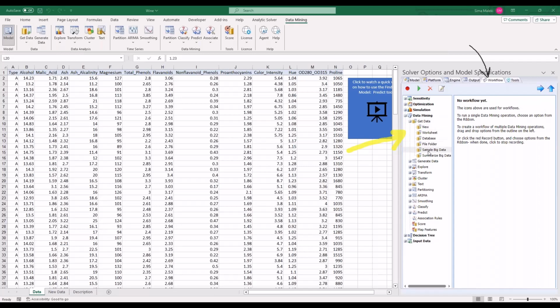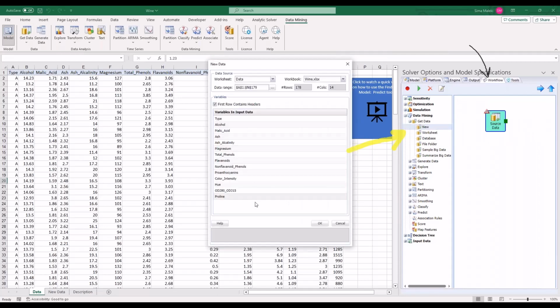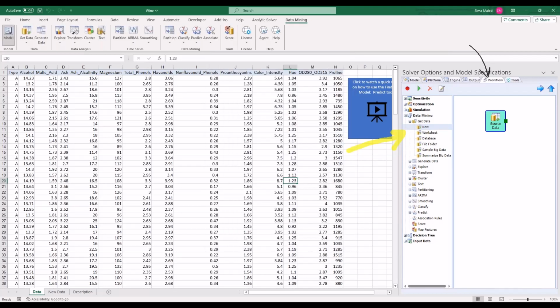So you can see we have a question about big data. This is also part of this. Okay, you can sample from big data, summarize from big data. So drag it from new, drop it here. Source data. These are the variables in our data. Let's select all the variables and click OK.